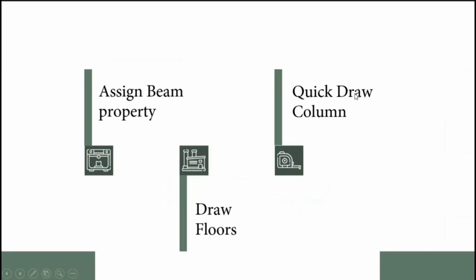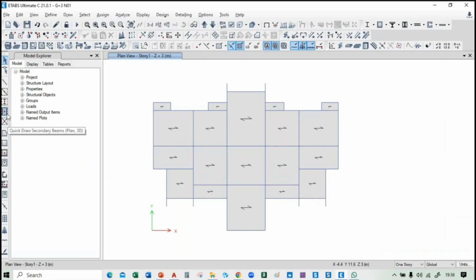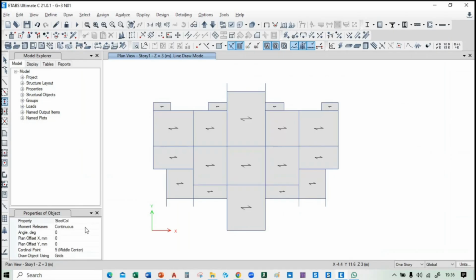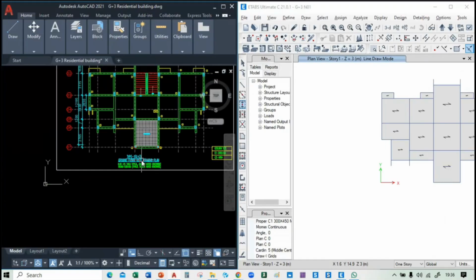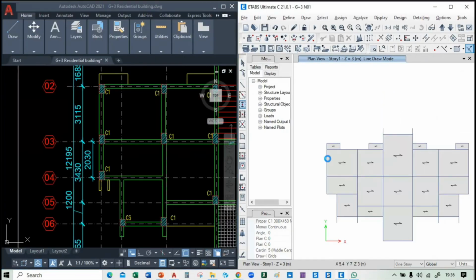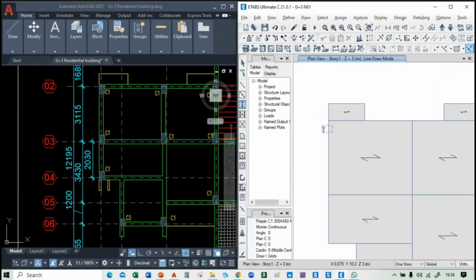So now we will draw the columns. To draw the column, you have to select draw column and select the size of the column. It is 300 by 450. Okay. So you can see the framing where the column is. You can see the orientation of the column is horizontal. So at the angle we have to write 90 degrees. Now you can see the orientation of the column is vertical. So we will place the columns one by one here, looking at the framing.